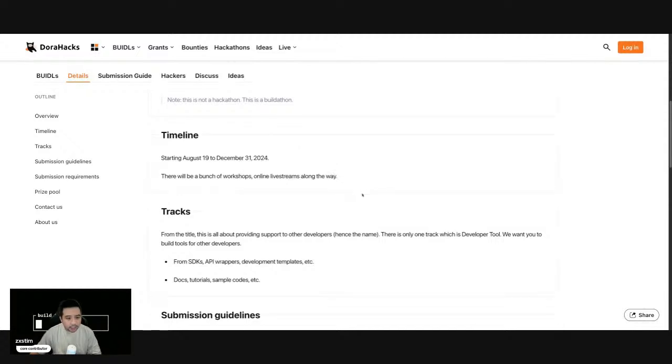And hopefully we can give you some help along the way. If you are in Ho Chi Minh City, Vietnam, where the Build Station core team is based, we will also host physical meetups and physical workshops, not just online. We do a lot of online stuff, live streams and so on, but we will also do offline meetups on the weekend and give you some help, Q&As, etc.